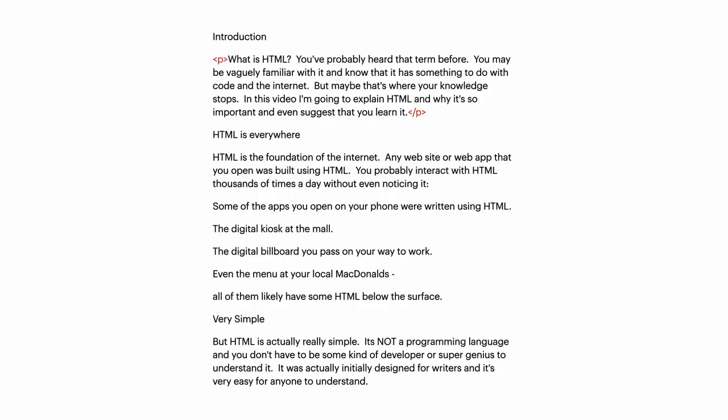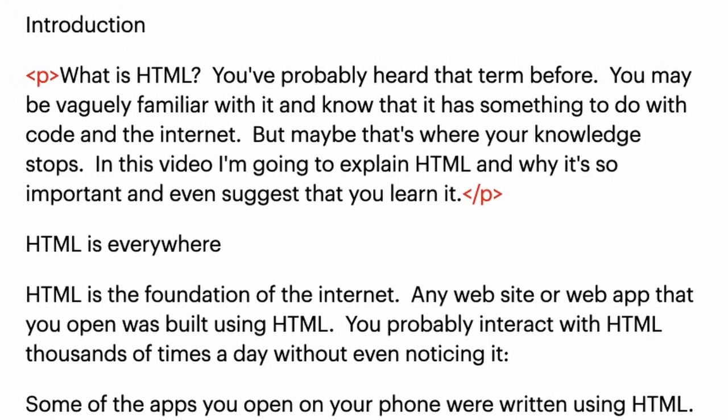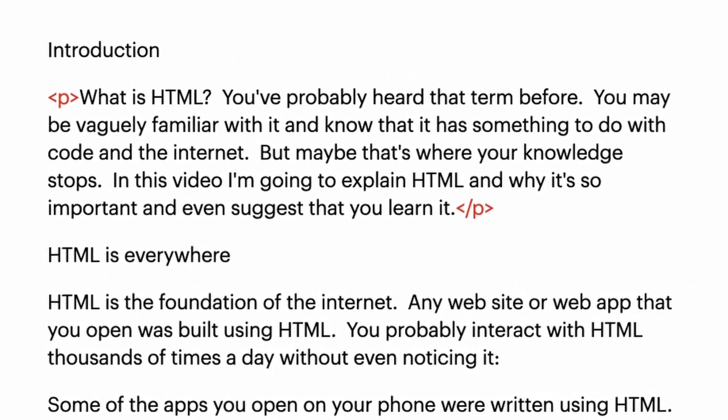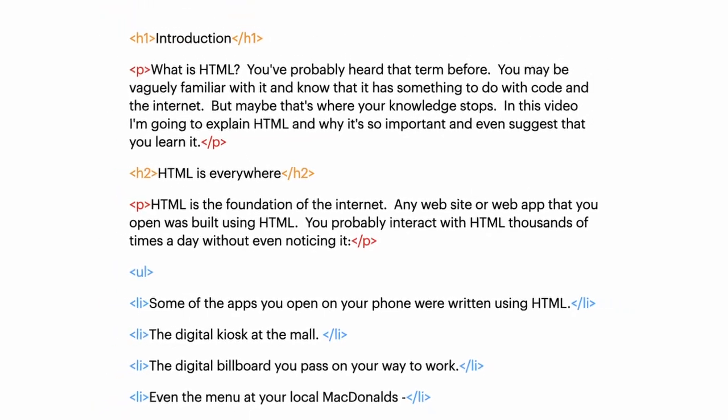Every website starts as a blank page of text, and HTML lets you mark up the text so that the web browser knows what it is. Only instead of circling the text, you enclose it in something called tags. The starting tag for paragraph looks like this, with brackets and a P in the middle, and the ending tag looks like this. Same thing with the forward slash. The browser sees those tags, and it knows not to show them, but to treat everything in it as a single paragraph.